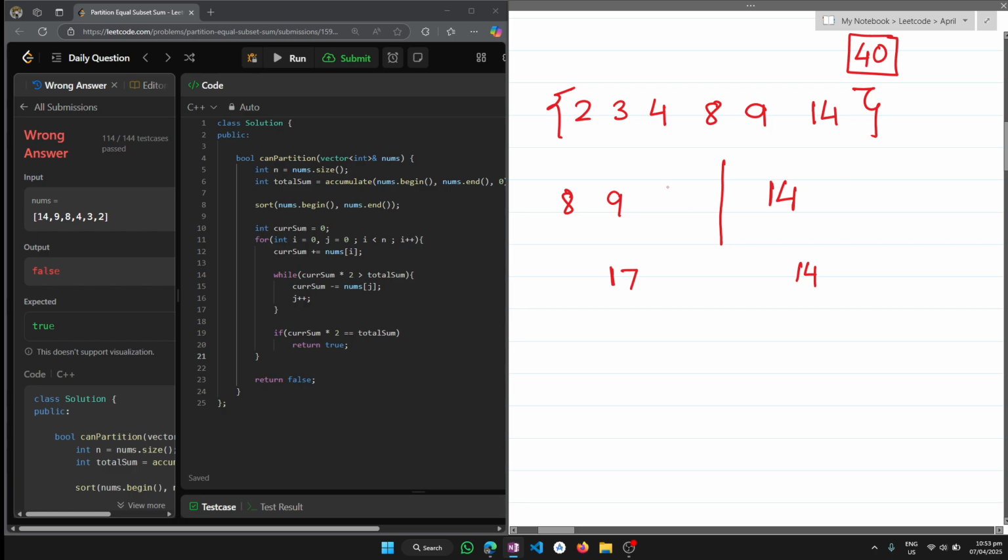So okay, let's say I take 3 over here, it becomes 20, and I take 2 and 4 over here, so it becomes 20 as well. These are my two subsets which have the equal sum. 8, 9, 3 is 20 and 14, 2, 4 is 20 as well.